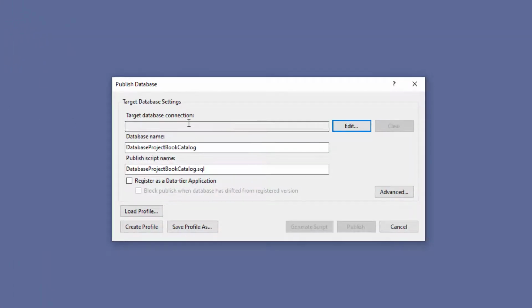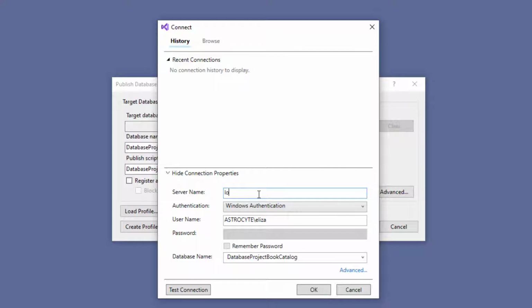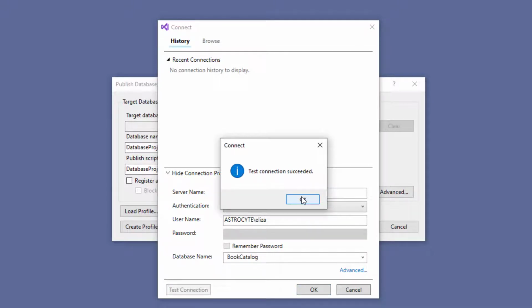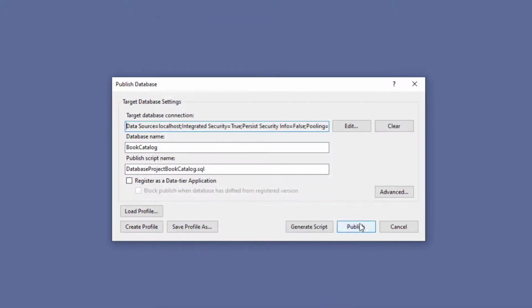And so when we select Publish, it gives us a target database connection, which we can edit. And in our case, we know it's localhost, and it's database project catalog. And the database name is book catalog. So I'm going to change that name, and then select test connection. The test connection succeeds, and select OK. We can have a publish script name. I'm going to change this publish script name to match the database name of book catalog.